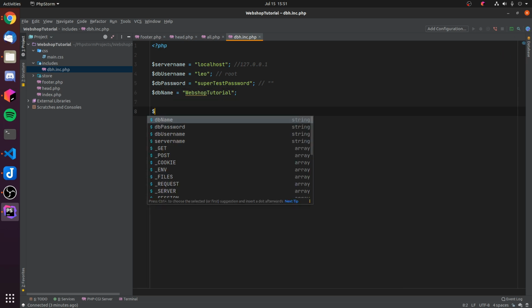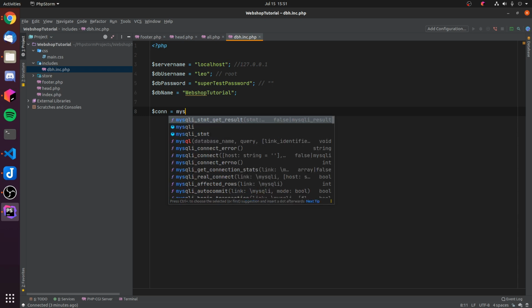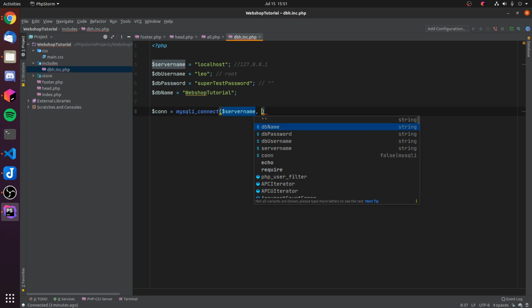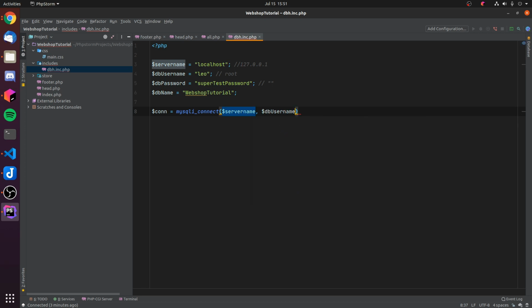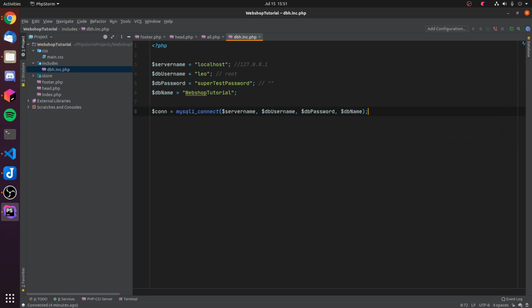So then we will create a con variable, and this will have our connection, and for that we will use MySQL connect, and then we will pass all the variables created earlier. We have the server name, database username, password, and the database name. I like autocomplete.